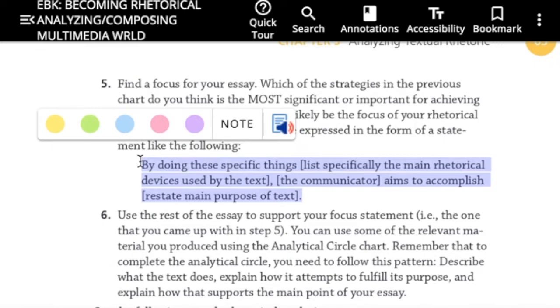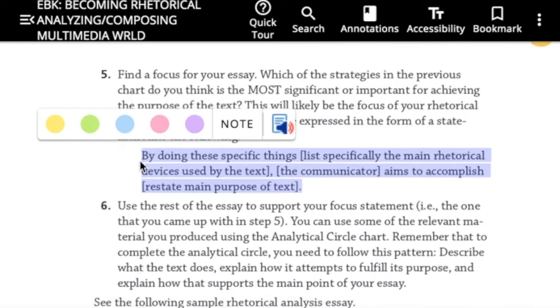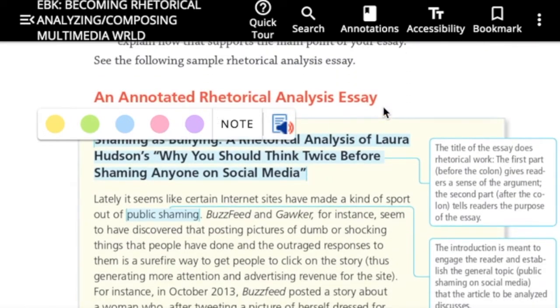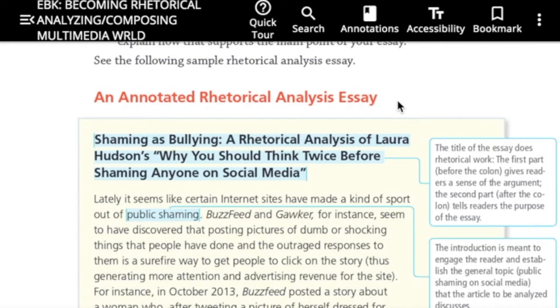The communicator aims to accomplish blank, the main purpose. So that's a helpful template if you want to start from there. And then we have an example annotated rhetorical analysis essay here in your textbook. And I just wanted to remind you of this and highlight it again.